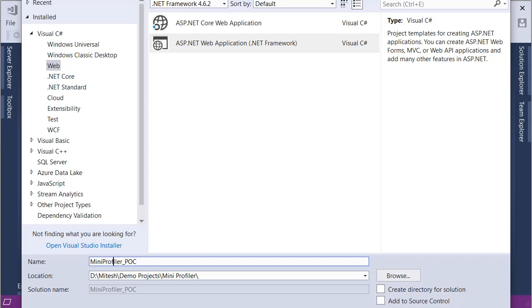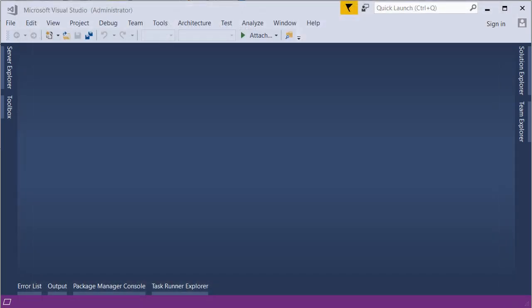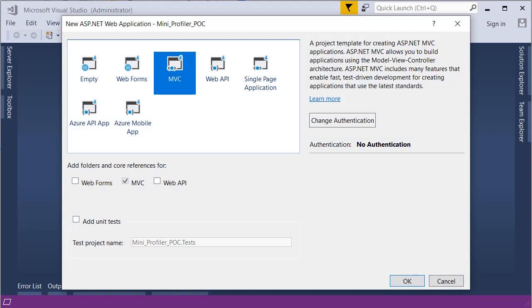Mini profiler POC, I am giving that name. Whatever name you want to give, you can give that name to your application. After giving the name, we can choose OK. Once you choose OK, you will have a pop-up for this type of application. So here we are choosing MVC application.